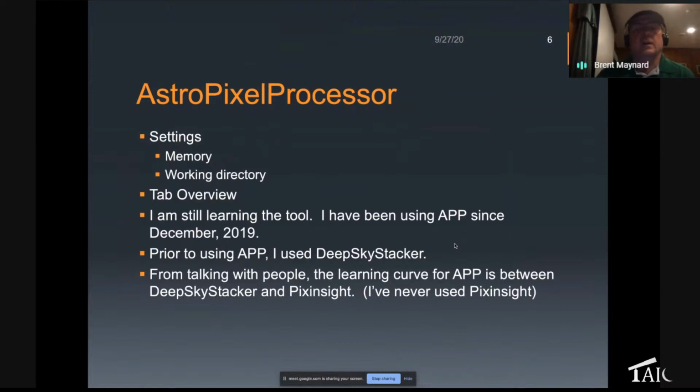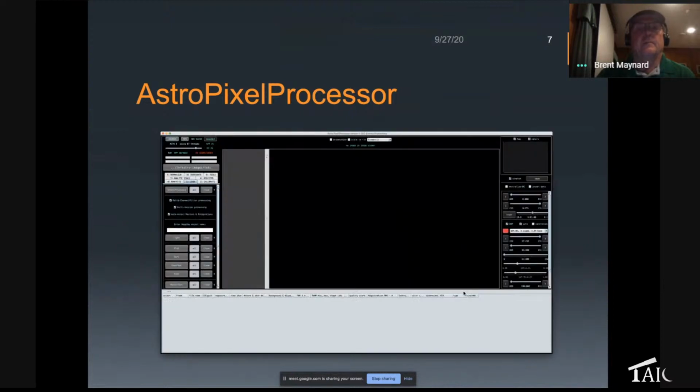So now we'll go ahead and start jumping into AstroPixel Processor, APP. So this is just the main screen, and we're going to jump in. I know you can't see this on the presentation, but this is what it looks like. It runs inside of Java. So it's a Java container that can run either on a MacBook or on a Windows PC.